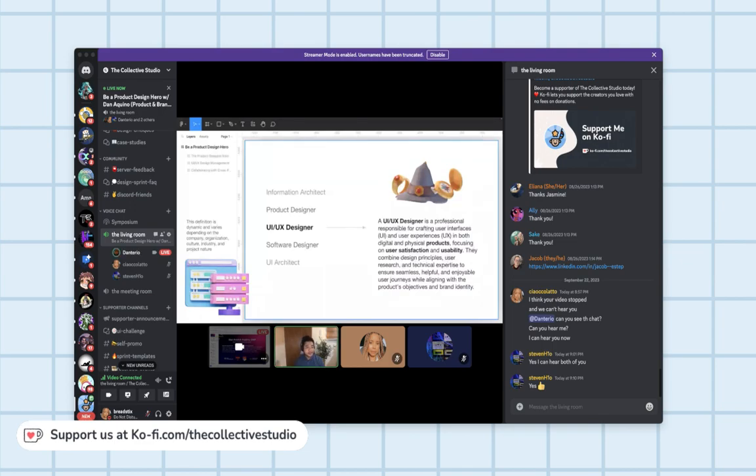So first things first, we have to define what a UI UX designer is, and we have different words for them. This is, of course, depending on the industry, the company, the organization that you will be joining. Some people would call them information architects, product designers. I actually quite like information architect. It sounds a little bit fancy. And then you have product designer, software designer, UI architect. But most of these roles are actually pointing towards UI UX designer.